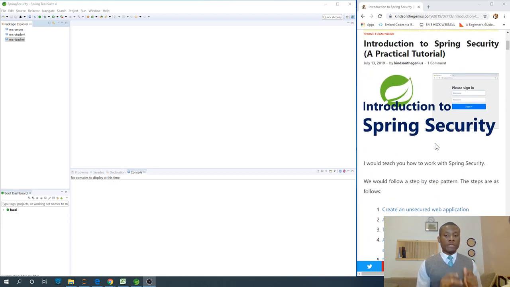So we are going to start right from scratch. We are going to build an application that is unsecured. We gradually add security to it, login, username and password, and then we see how we can store this login in a MySQL database. So let's get started.